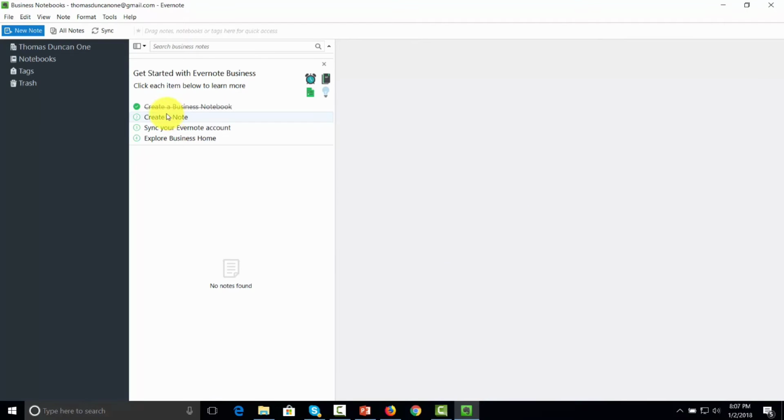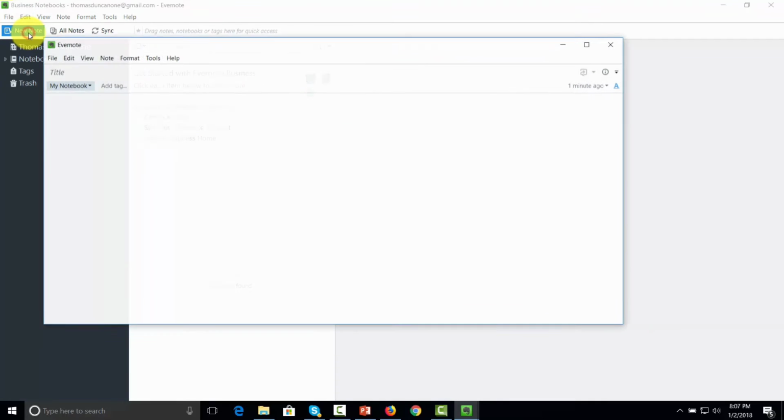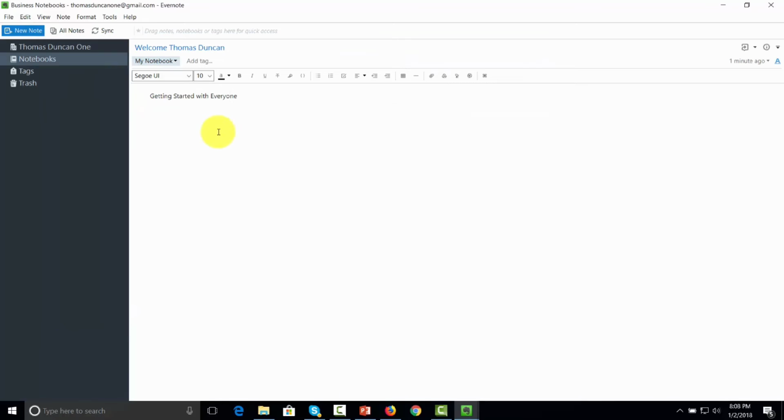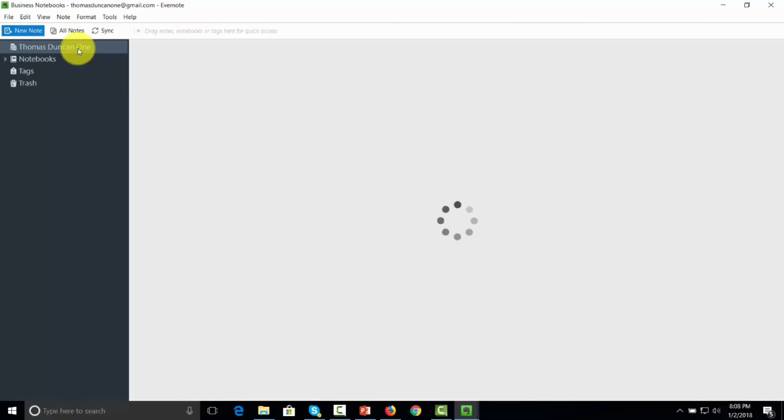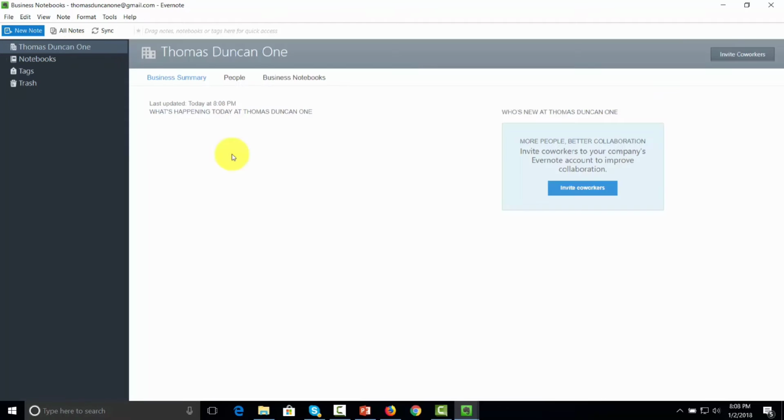Evernote then suggests that you create a note, and this is just for the sake of being able to confirm that your accounts will be synced. So what we're going to do is we're going to create a quick note. We're now going to click New Note. We're going to give this note a title. So now that our note is complete, we'll go back to our dashboard. And what we're going to do is we're going to click the Sync button.